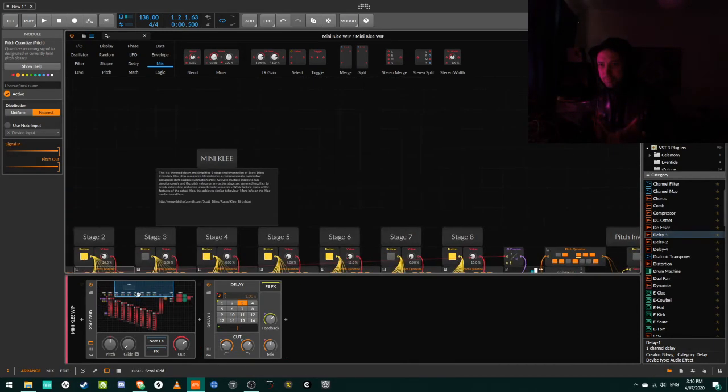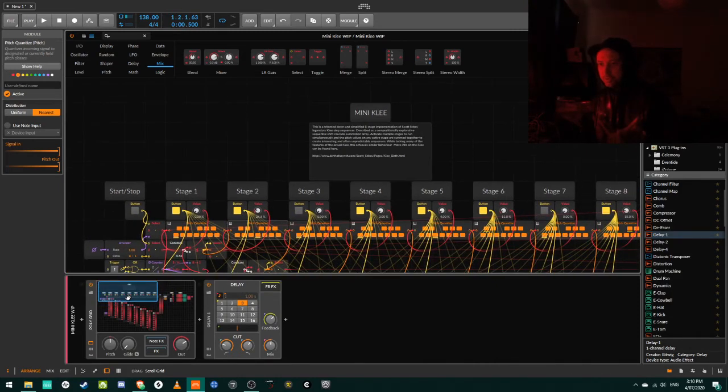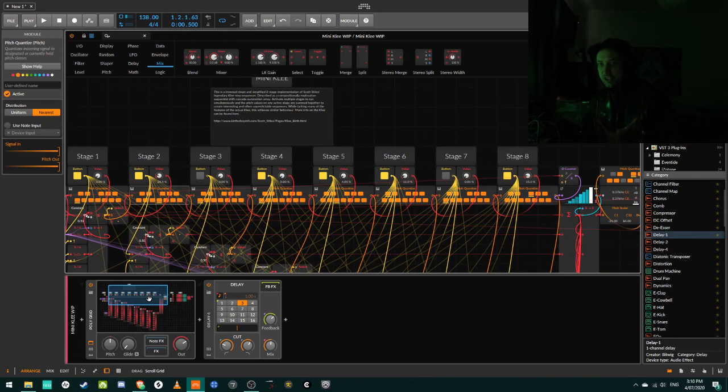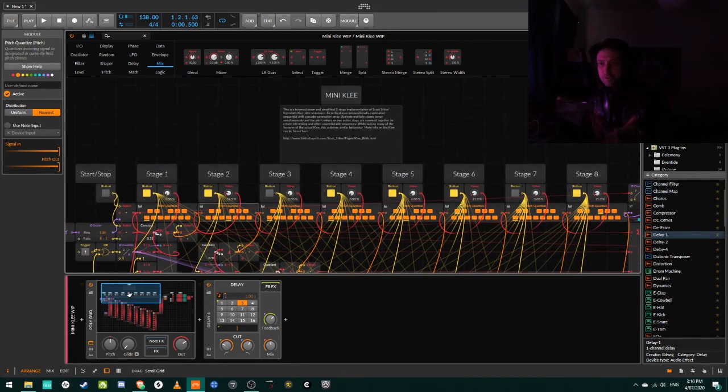So I'm currently still working on it. It's a work in progress, and hopefully I can develop this into a fully fledged 16 stage version with all of the gate buses and other features that you'll find on the proper Klee sequencer.